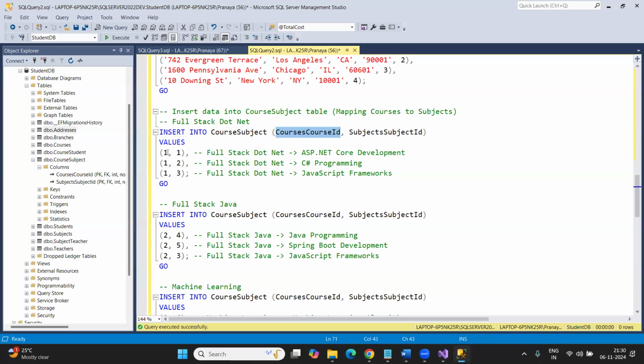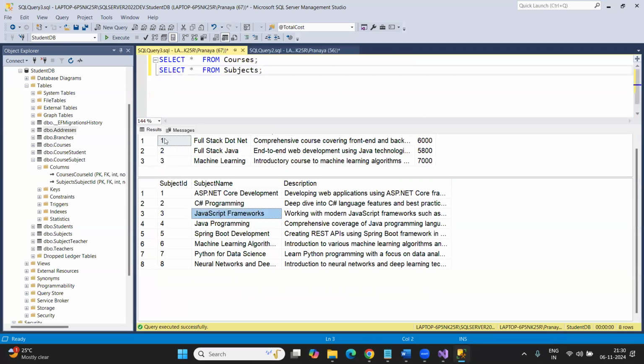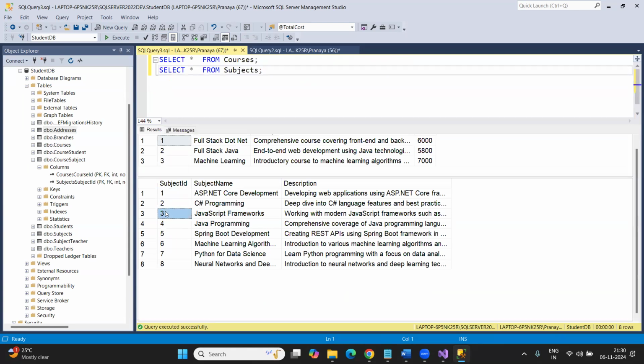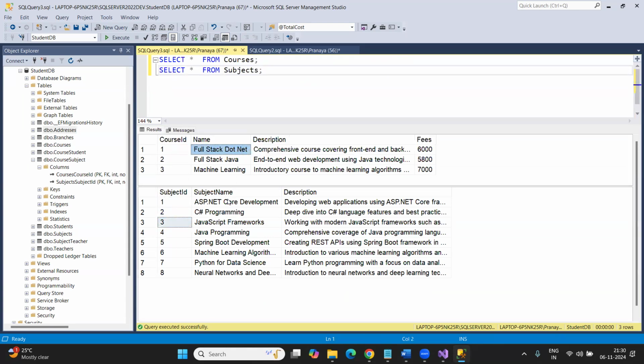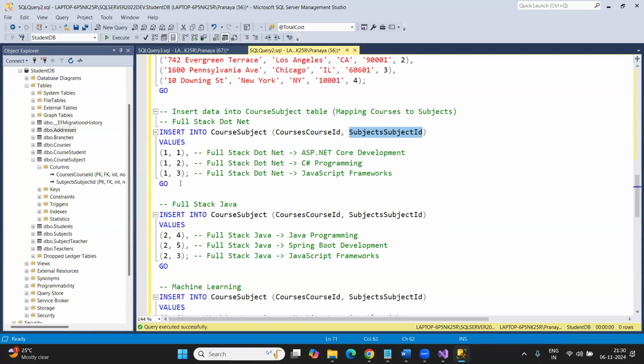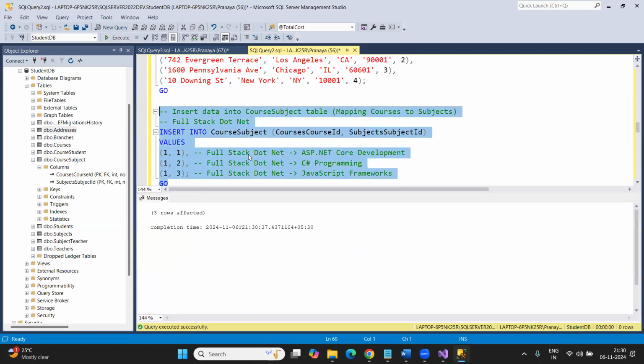The first one is course ID 1. 1 means full stack development, and this is going to be 1, 2, 3. This is nothing but your subject ID. So subject ID means 1, 2, 3. Clear? So for full stack .NET development, I provided these 3 subjects. Clear? Yes, sir. So let me go ahead and execute this statement.